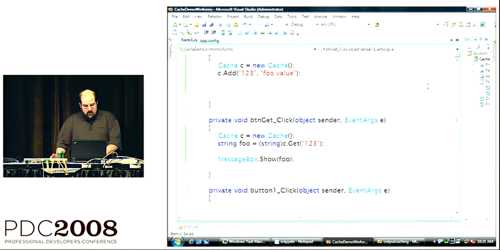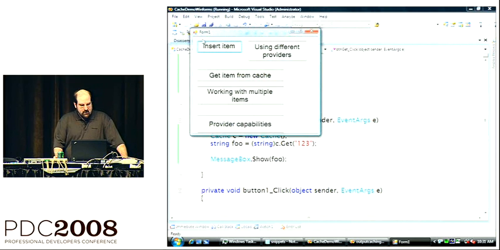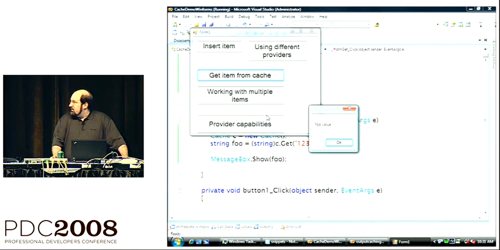So okay, we've got the cache system. It's using the in-memory cache. We're going to insert an item. I'm going to turn around and get the item out of the cache. Again, you probably barely see it in the back there, but there we go. We've got the value. Foo value came back out of it.